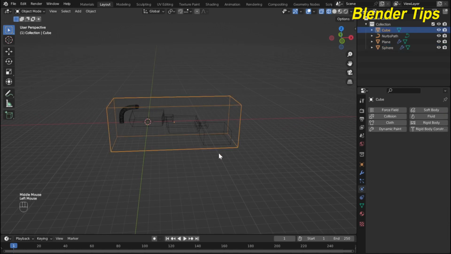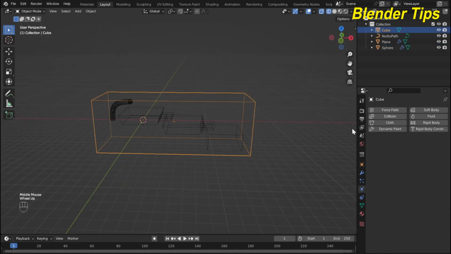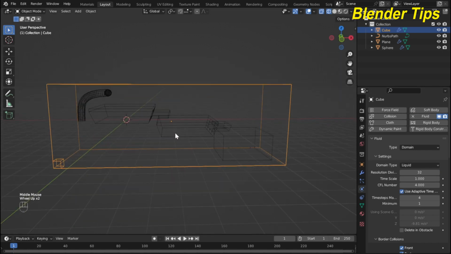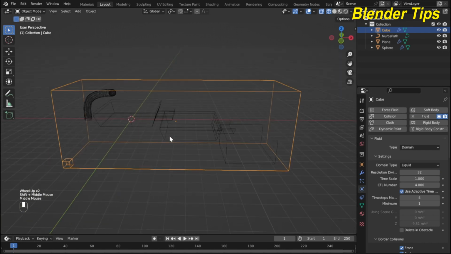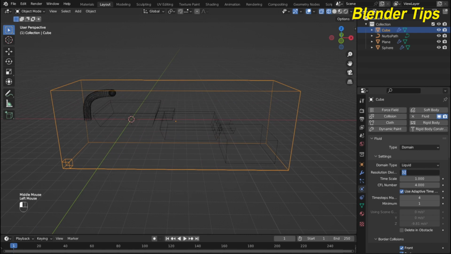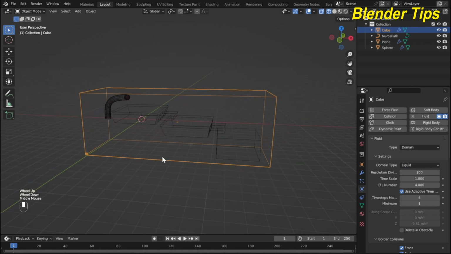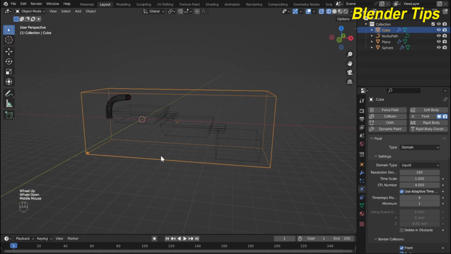And now finally, I select my domain, and in fluid, I choose the type domain, and here the domain type, I choose liquid, and here the resolution for this domain, I choose 100 resolution. Beautiful. Nice. Now I run the simulation and check the result.